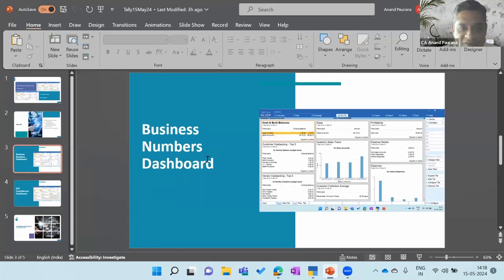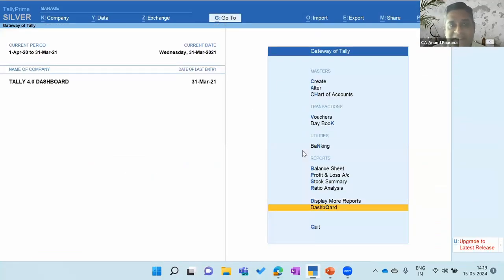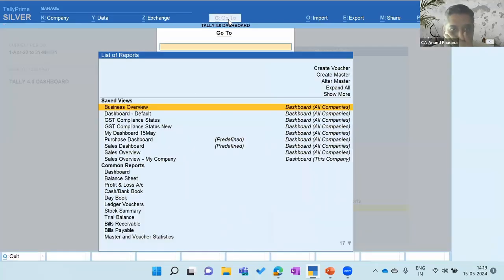In this example, if you see here, I want to see a few things, like I want to see my cash and bank balance, because as a small businessman, I'm always on top of my cash flow, कि मेरे बैंक में कितना बैलेंस है, मुझे कितना पेमेंट करना है. So on the one side, I want to see this cash and bank balance. So I had created that dashboard. Let me first show you the dashboard, and then I will recreate that for you. So I've created this business overview dashboard.